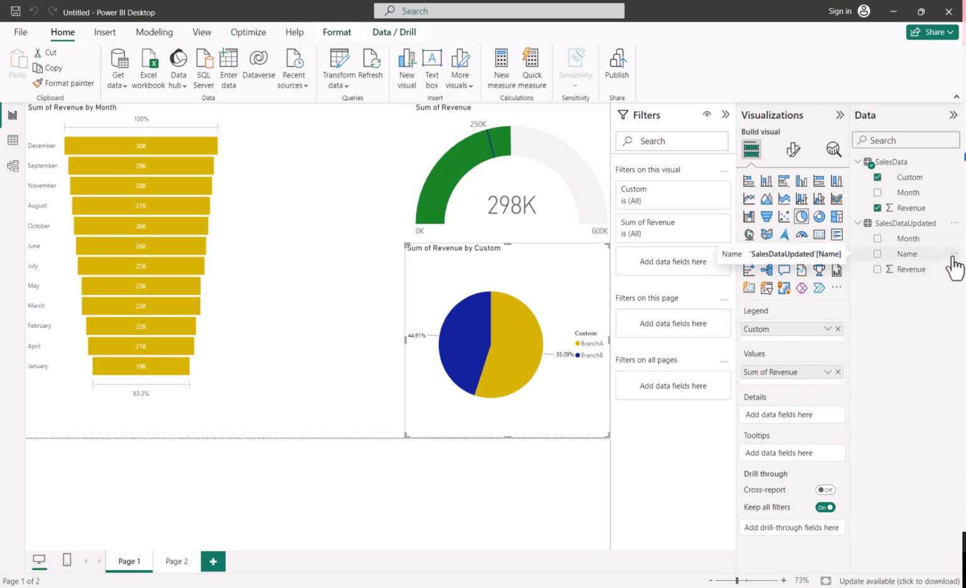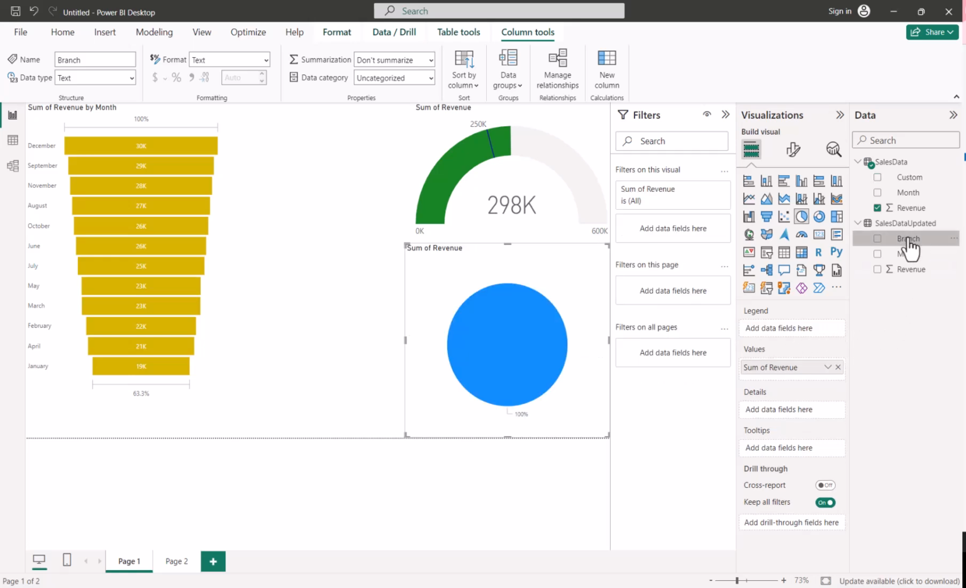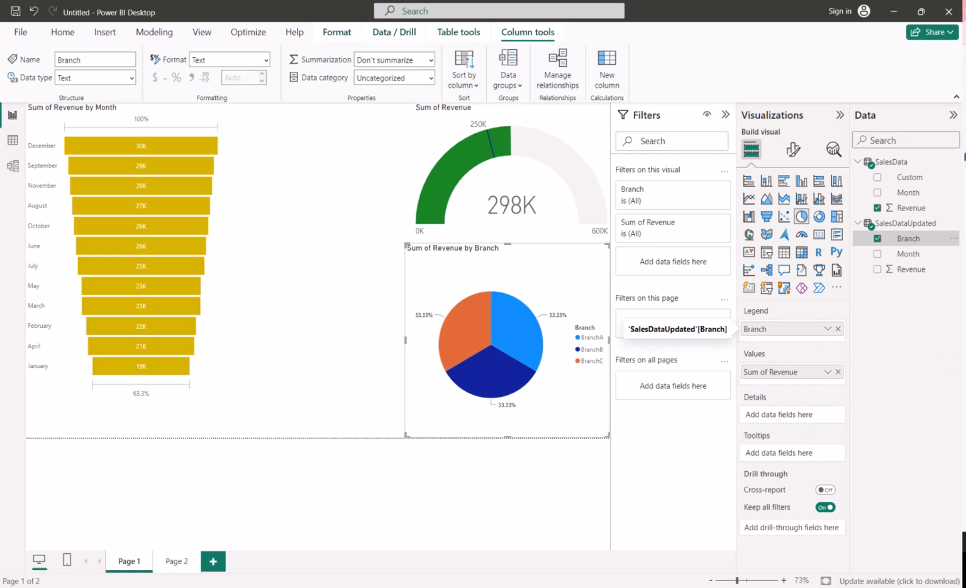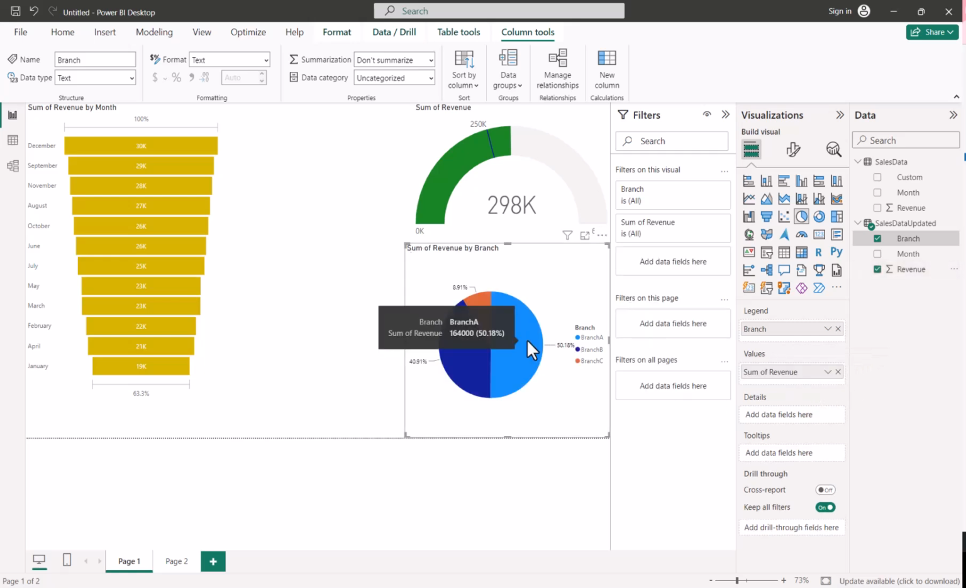Instead of the name, we can even rename this. From here we can call it branch, and instead of using this one with the legend, we're gonna remove this one, and this time we're gonna use the branch. And look at this, right now we have branch A, B, C, and instead of the old data source, we're gonna use the new one, revenue, with the values. And here we have the updated data for branch A and branch B and branch C.